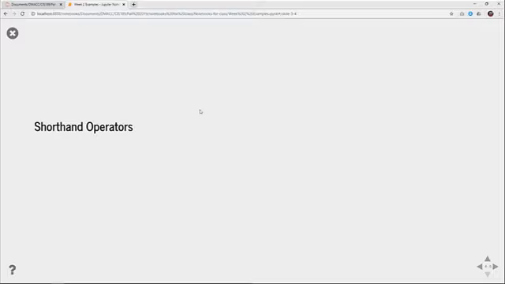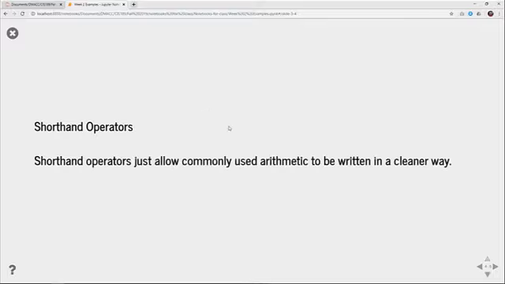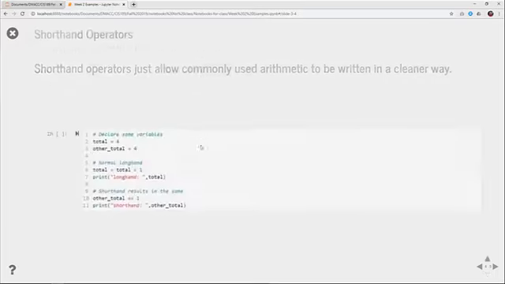Python also commonly uses shorthand operators, especially for things that you are doing repeatedly. We're going to see a lot of this in looping as we get into that stuff later in the semester. It results in the same thing, but sometimes people get a little bit confused by it because it just doesn't look like normal math.